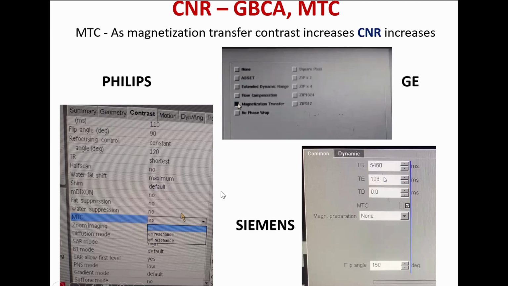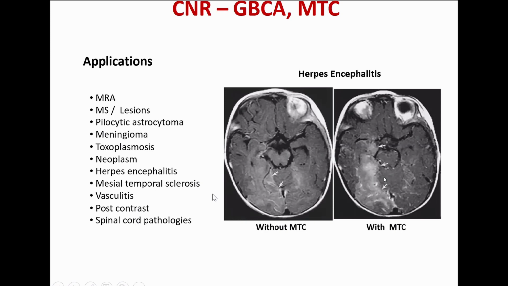Now, where do you activate? How does a technologist know when to activate the MTC? Fine. So I'll give you a list of applications. Whenever you're doing an MR angiogram, particularly when they're suspecting an aneurysm or very subtle details, you can activate this MTC. Also in multiple sclerosis or lesions in the brain, then in astrogliomas, meningioma, because you can appreciate the dural tail component, and then toxoplasmosis, neoplasm, herpes encephalitis, mesial temporal sclerosis, vasculitis, and all post-contrast images in the brain, particularly when you're suspecting meningitis or encephalitis.